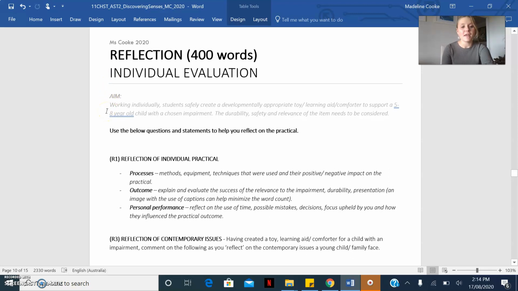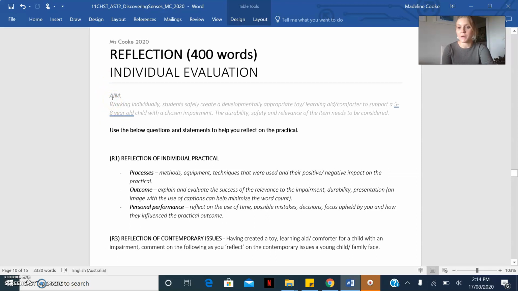Above here we have the aim that has just been copied and pasted from the beginning of the assignment. You were to work individually and safely to create a developmentally appropriate toy or learning aid to support a child who is 5 to 8 years old with the chosen impairment. The durability, safety, and relevance of the item needed to be considered.